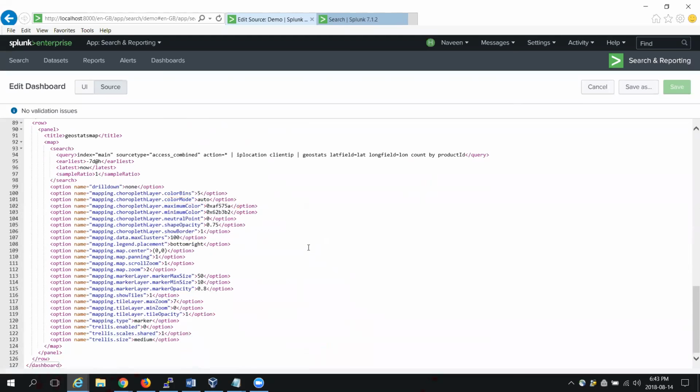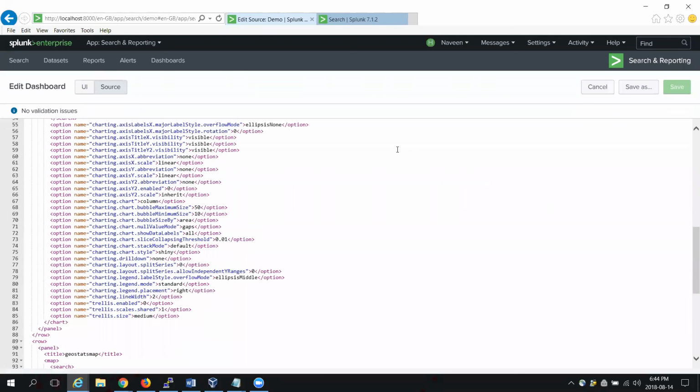So we just need to change the color code, right? Yes, that's it. Then there are different options: border you can change, opacity, marker, max size, different options are there. So whatever is required, we need to explore, depending upon the requirement.